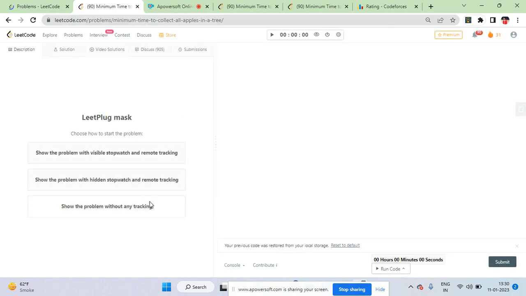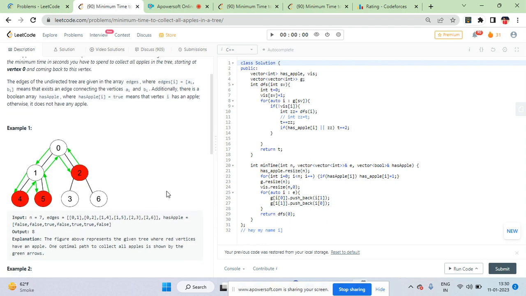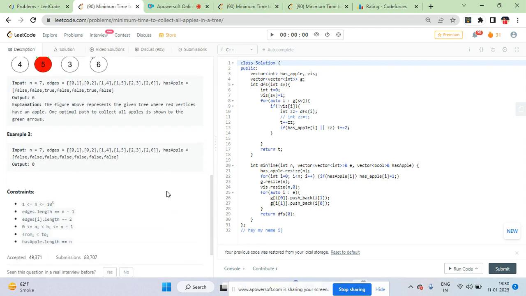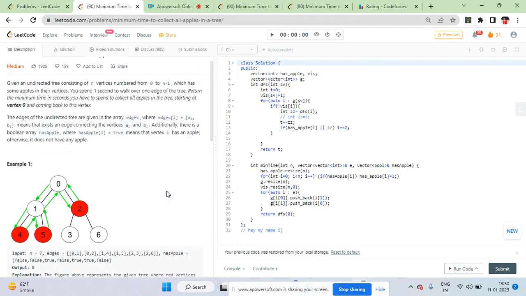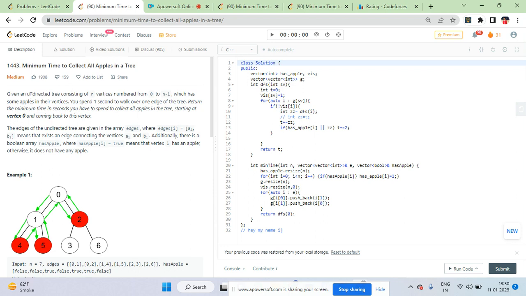This is basically a graph problem. Apples in a tree, but you have been given a tree in the format of a graph. So it's not just a binary tree. It's kind of an n-ary tree, but I don't know how many edges there can be. You have been given an undirected tree of n vertices, numbered 0 to n minus 1.